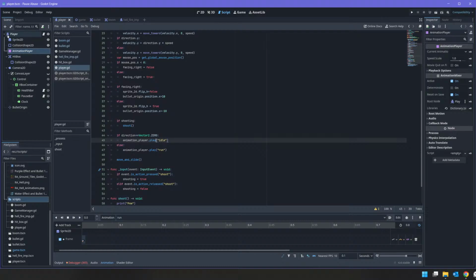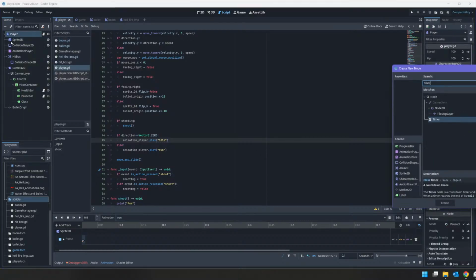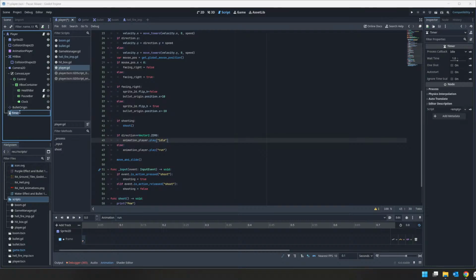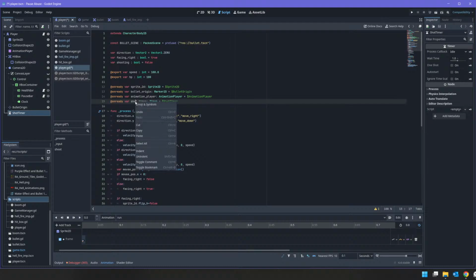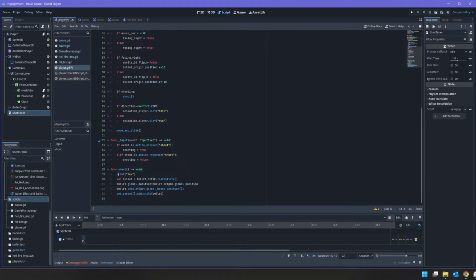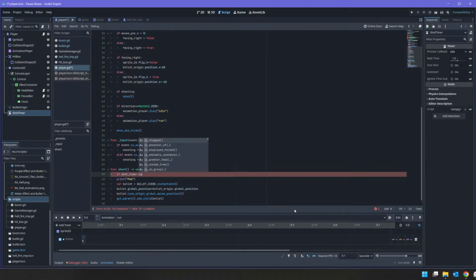Let's do a child timer. We're going to call this shot. Call it shot timer. Okay. So we go up here, shot timer. Copy. And we go into our shoot. If shot timer dot is stopped, then we can shoot.